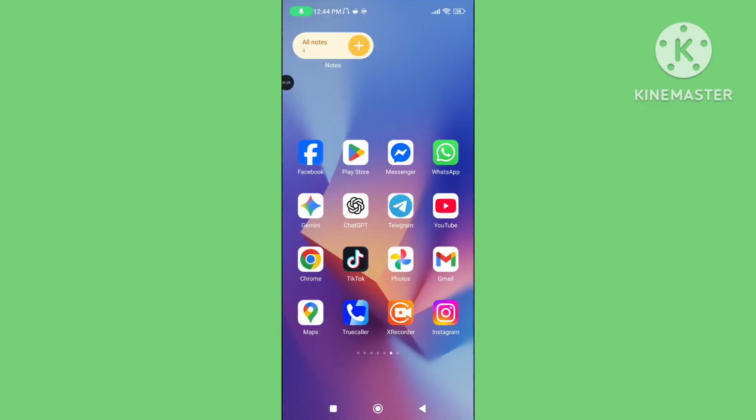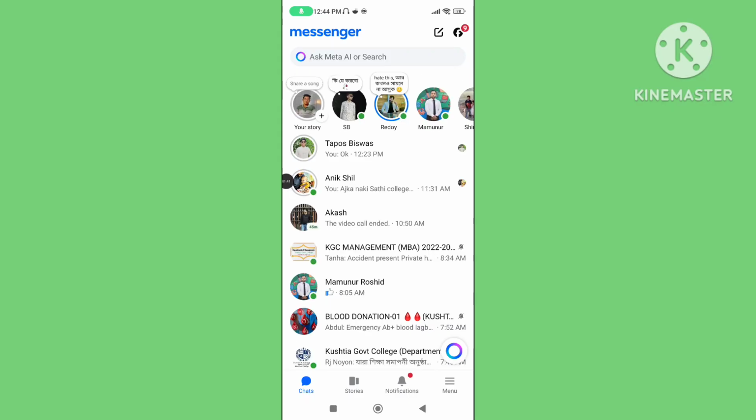Step 4. Restart your device and again open it. Step 5. Open your Messenger application. You can follow all of the steps to fix Messenger unstable connection problem.